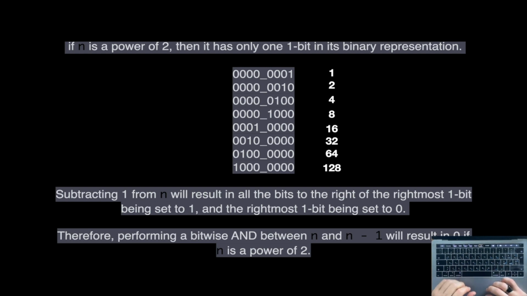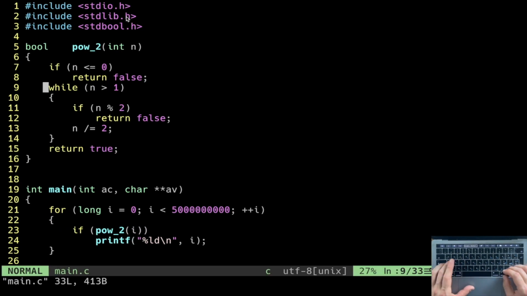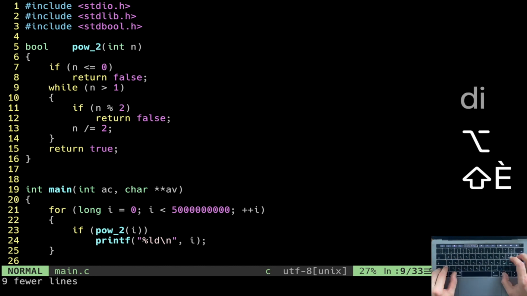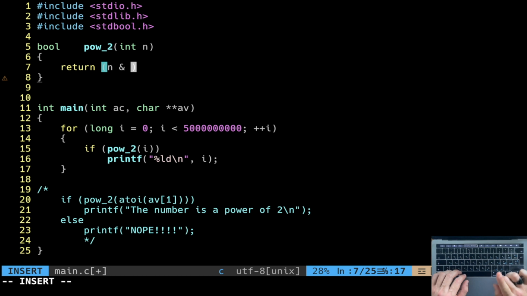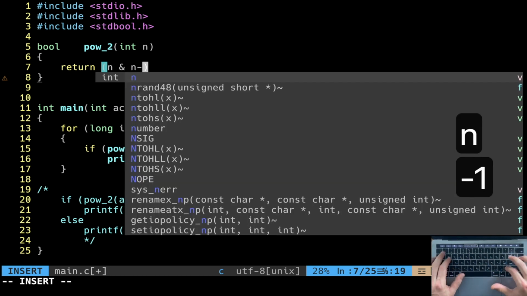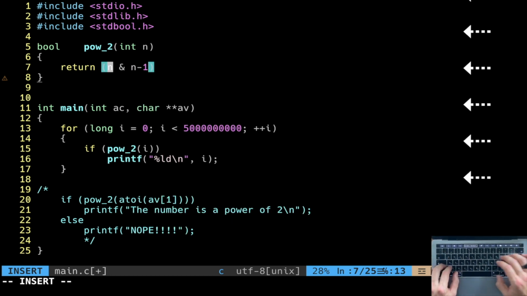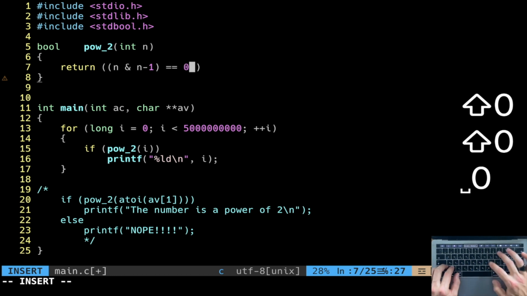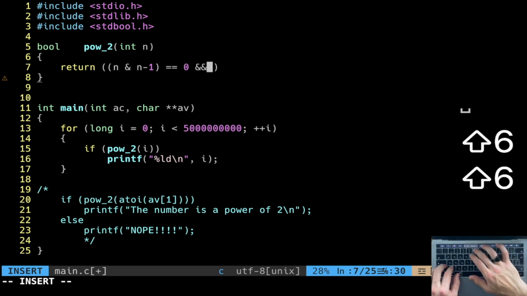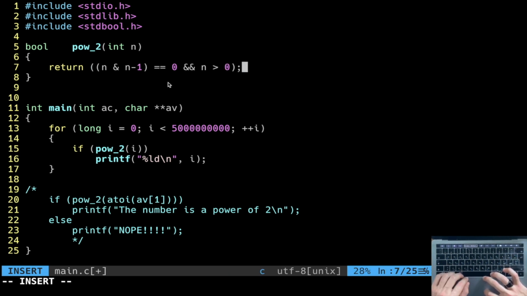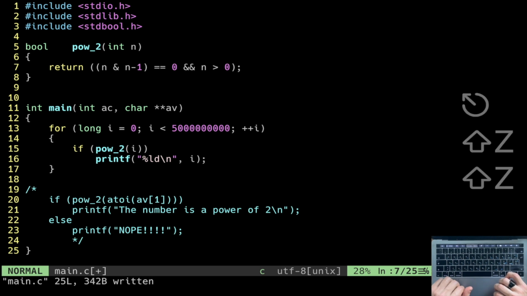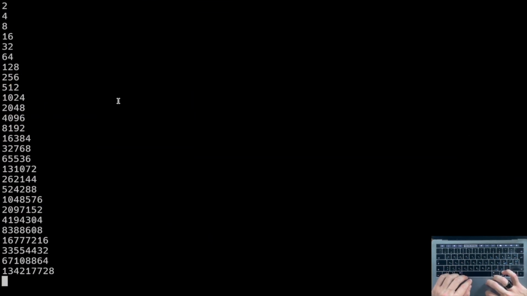Now I'm gonna show you. You delete everything which is inside these curly braces, so you do di curly brace. And you say return, and this is a bitwise operator, n and n minus 1, okay? I just put this inside braces, is equal to 0, okay? And then of course, and n is greater than 0. That's it. That's the operation I'm gonna do. Now I go out, I'm gonna compile and launch again. And as you can see, it works exactly like before.